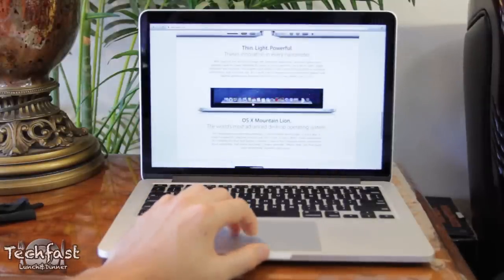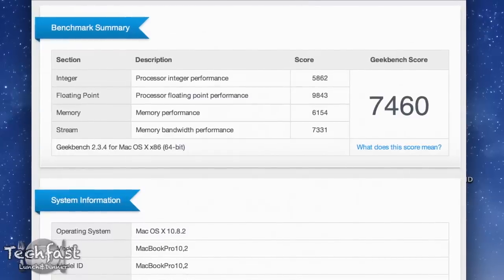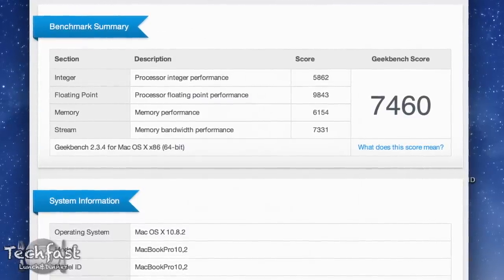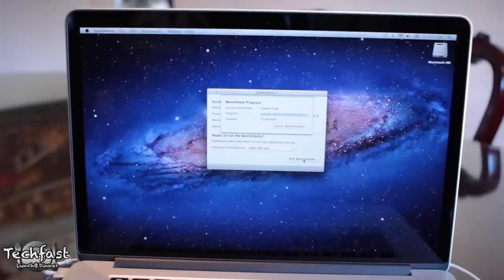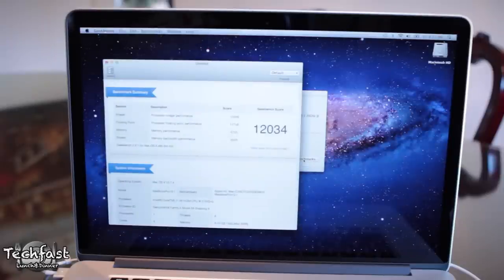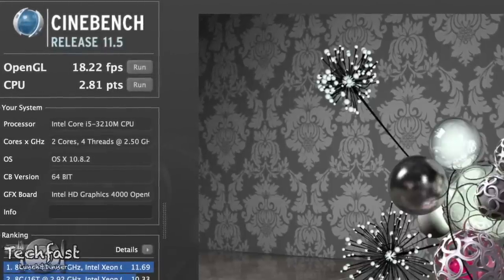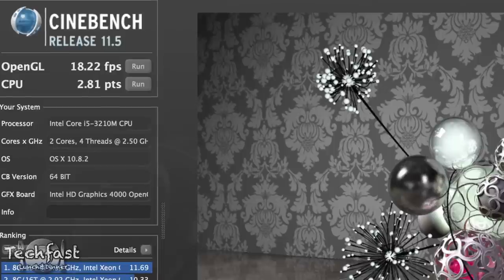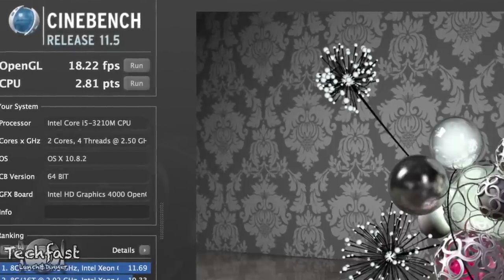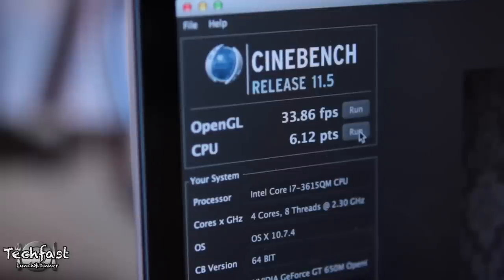Continuing on with performance and benchmarks, I got a Geekbench score of 7,460 for the 13-inch Retina MacBook Pro. In contrast, for the 15-inch Retina MacBook Pro, that scored over 12,000 in Geekbench. So you can see there is a big performance difference between the two. For Cinebench, for the OpenGL section, it scored a hair over 18 for the 13-inch Retina MacBook Pro, and for the CPU portion, that scored 2.81. Now, for the 15-inch Retina MacBook Pro, that nearly doubled it in both categories, again showing there is a big performance difference between those two models.